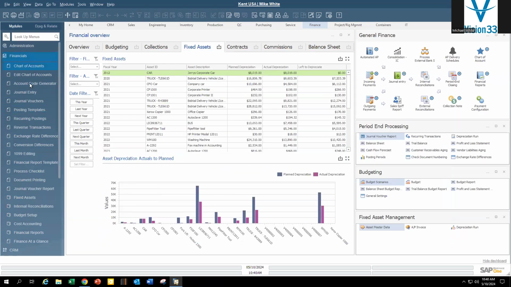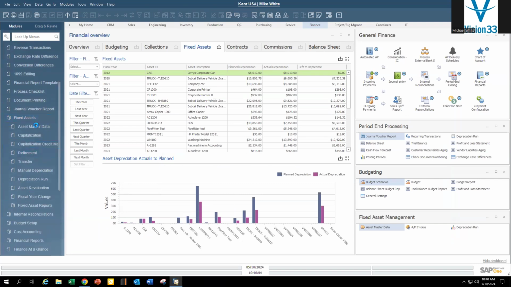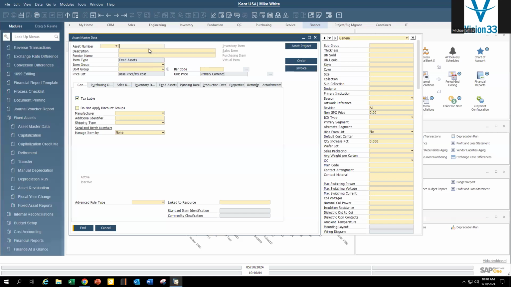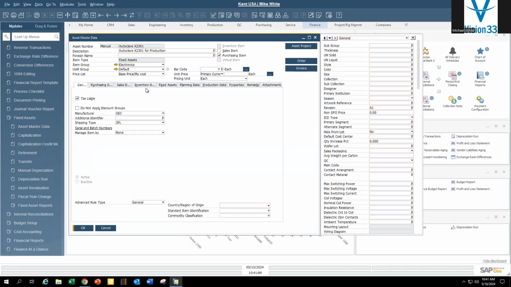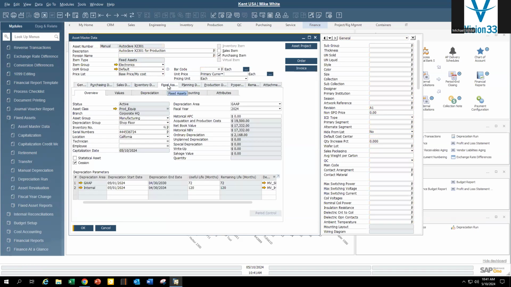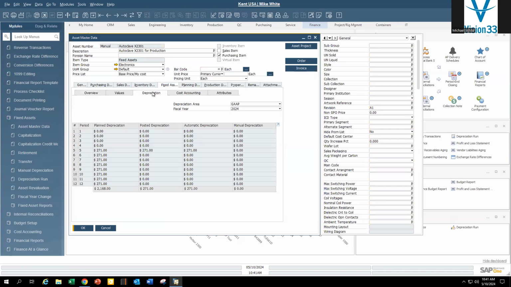Now let's go look at fixed assets in a little more detail, some of the other capabilities that you have. Let's go back into our asset master data and bring up our autoclave. So we'll bring that up real quick and we'll go back to the assets tab here. And we've seen this screen. We've seen how it capitalized automatically. But if we move over here into the depreciation, now you can see this fiscal period's depreciation and what exactly was booked to general ledger.